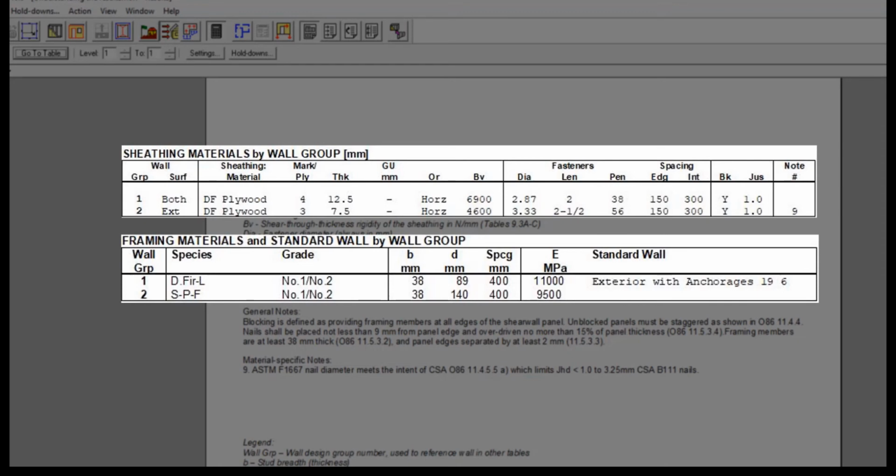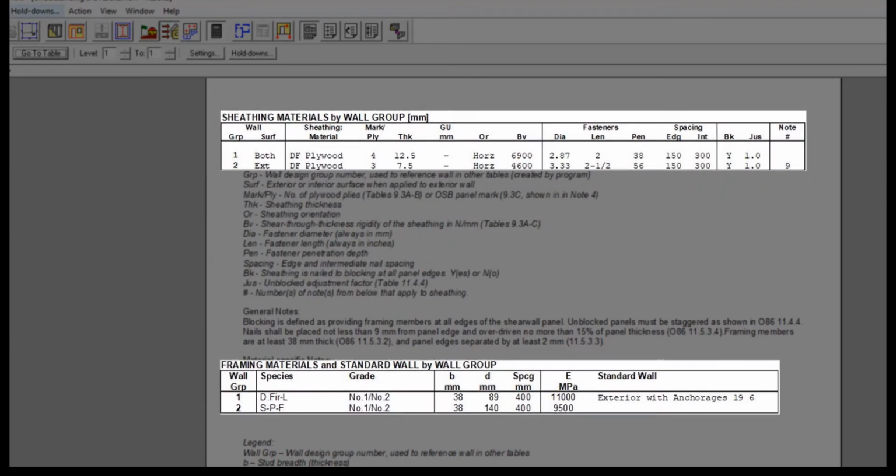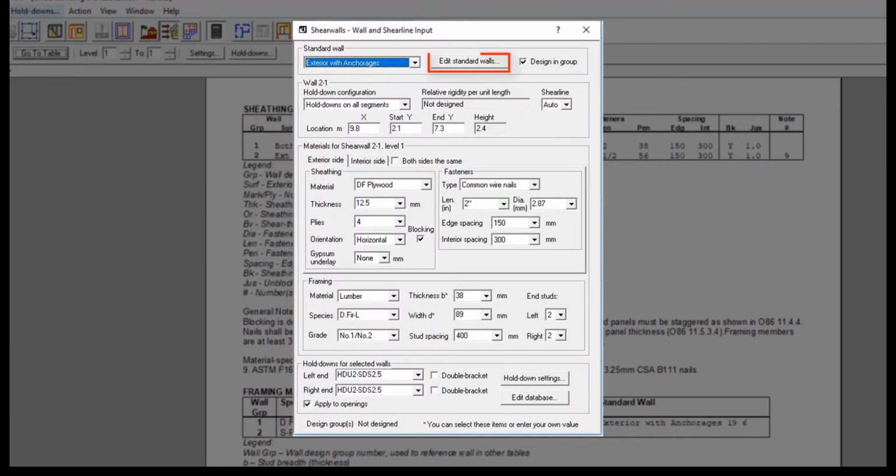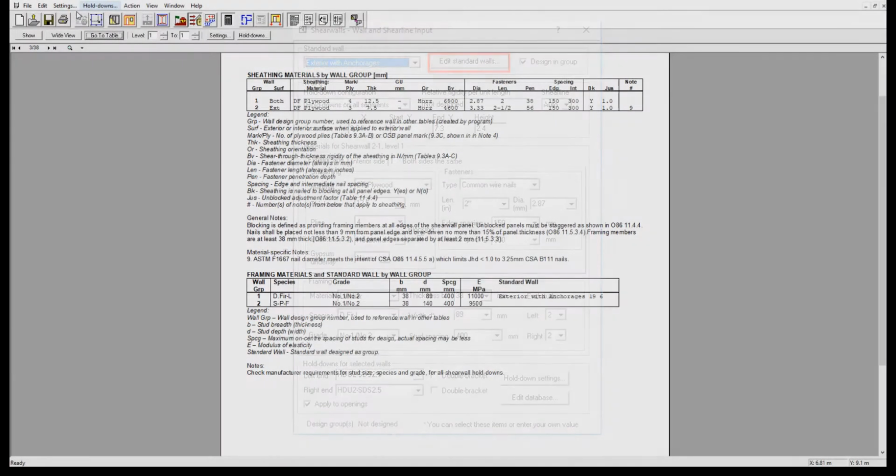A multitude of sheathing combinations or wall groups in the design results is not practical. Therefore, a good strategy is to limit the unknowns in the design in order to reduce the number of wall groups. It is also a good way of making sure that you chose the desired materials and framing. You can also create standard walls with your preferred framing details.